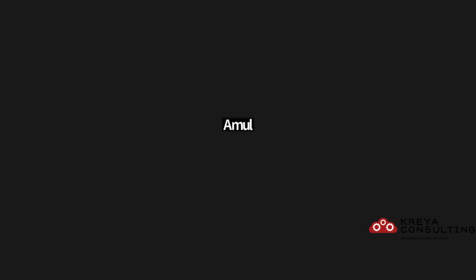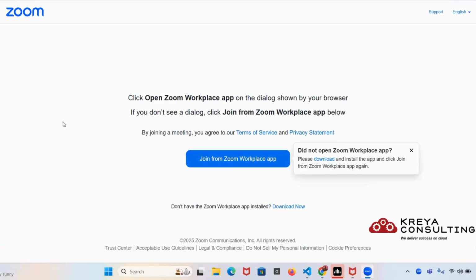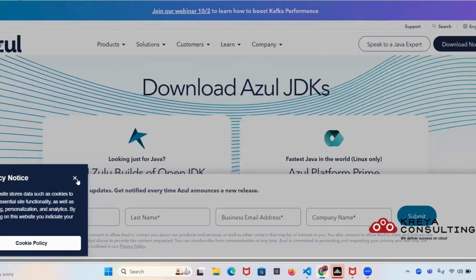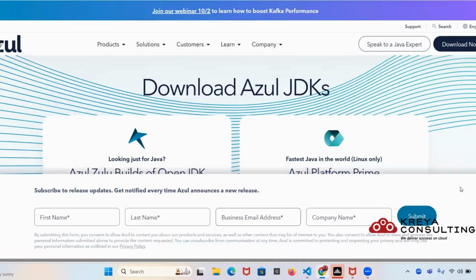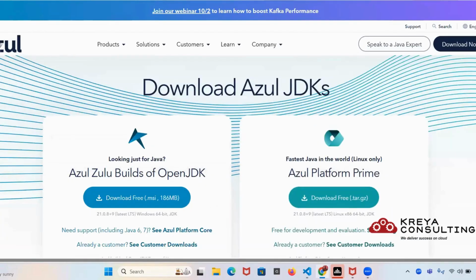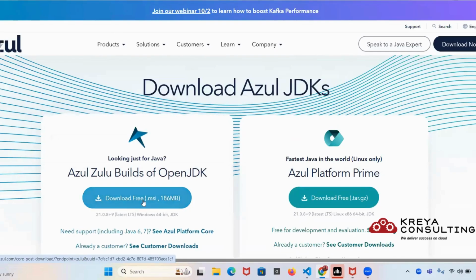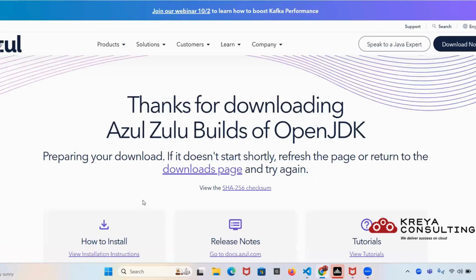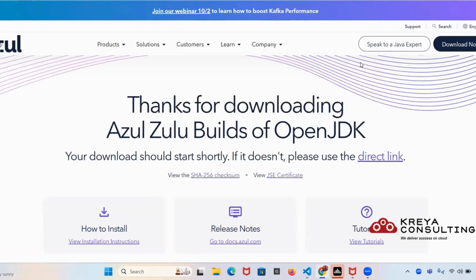Thanks for joining again. Today we are going to cover how to install Azul Zulu and Data Loader. First you have to go to the Zulu website, search for azul.com, azul.com/downloads. From this you have to just download this MSI. Once the download is done, you need to install it on your machine. Download in progress.